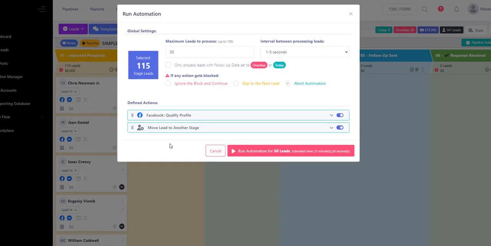You can preview the automation you're about to run here. You can edit the settings here if you wish. Any changes done here will only affect the current automation run. The default settings defined in the stage details will remain the same for following automation runs.